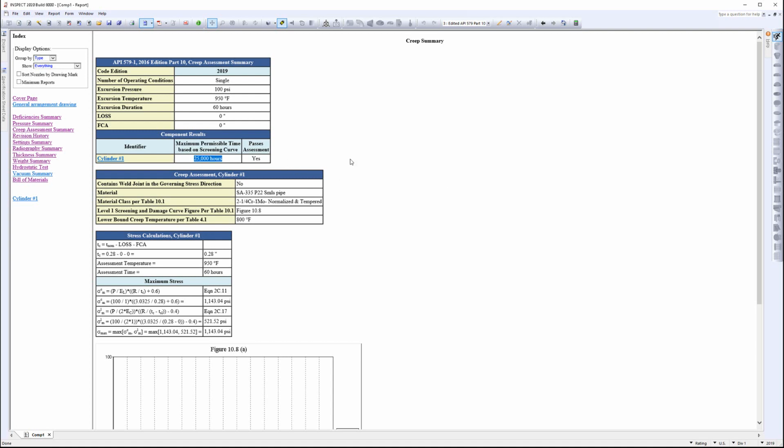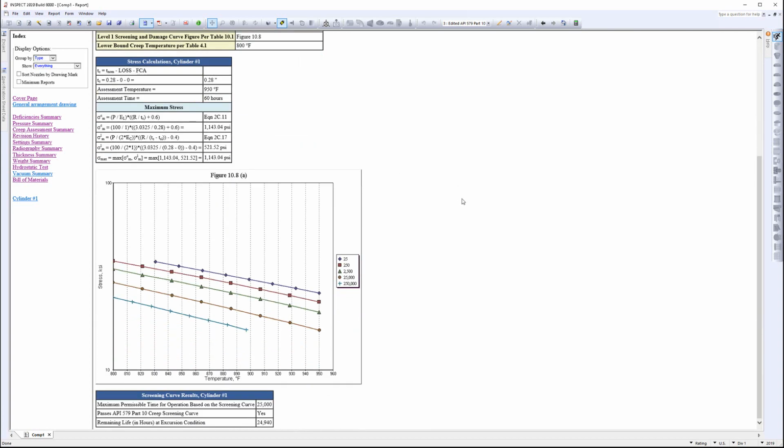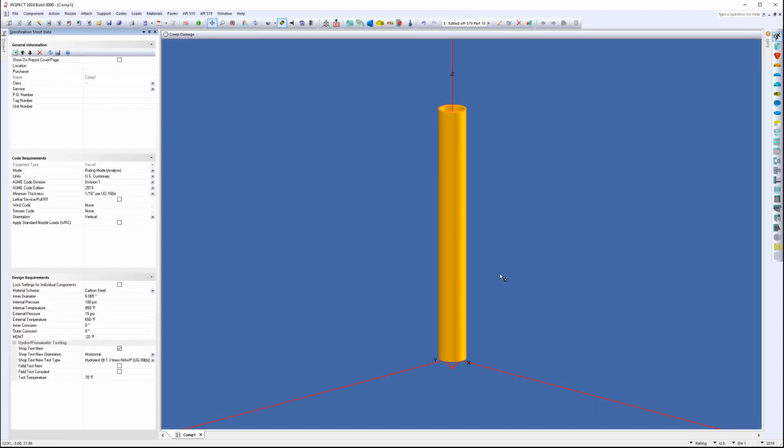I have 25,000 hours left. And then all of the calculations are laid out for you as well in a nice, neat manner for you to either print off or store electronically so that future assessments can be reviewed, things like that. And to switch back to the model, simply click on the report icon and you're back at the model.